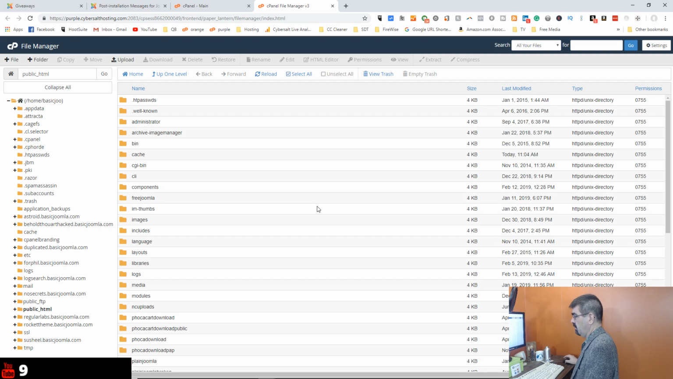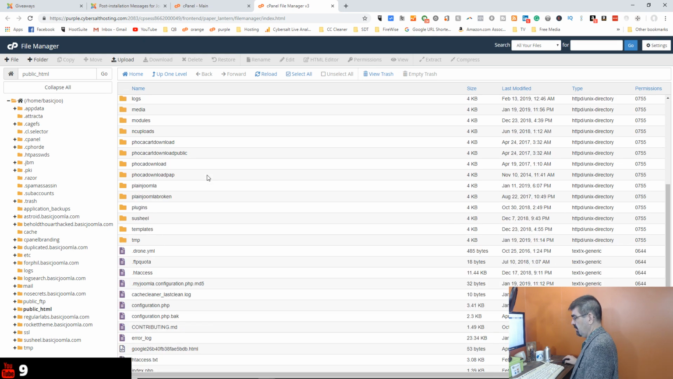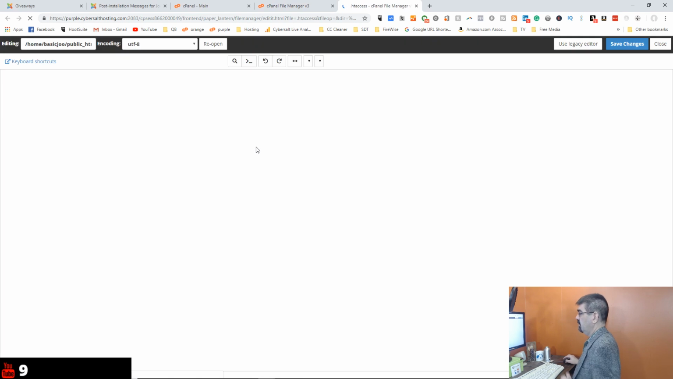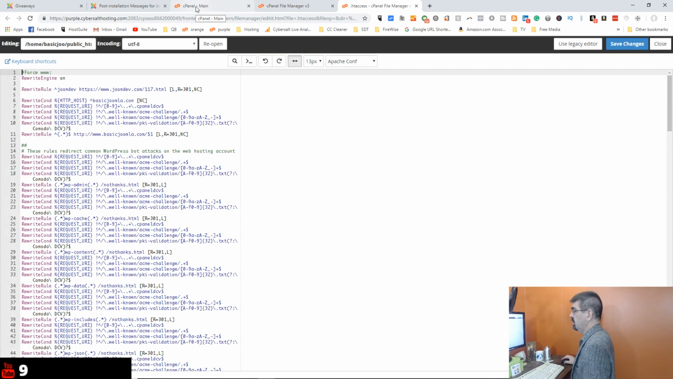All right, so here we are in public HTML, and this is where the files are for the basicjoomla.com site. Here is the htaccess file. I'm going to right click on that, and then go edit. That will open up in another window, and I'm going to go back here, and you see there's a ton of stuff happening in here.